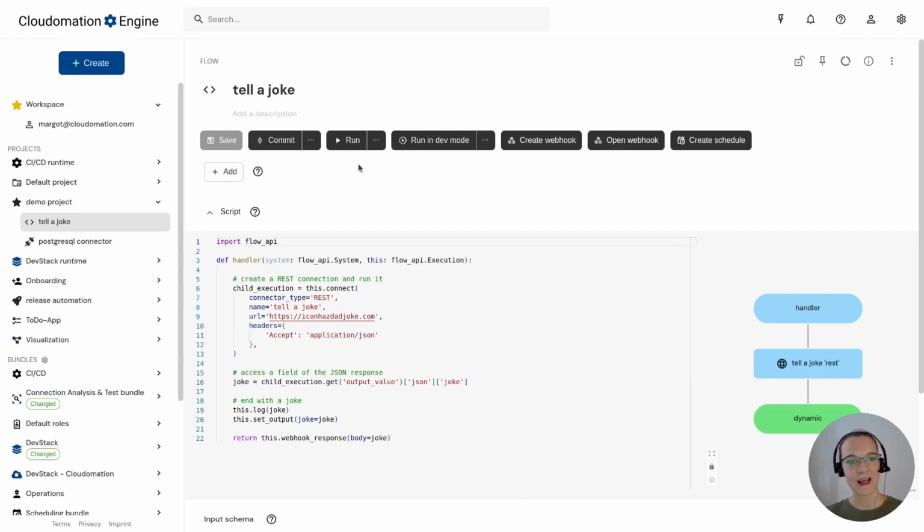There are 3 ways how a process can be triggered on the Cloudomation platform. Actually there are 4, but let's talk about 3. One is interactively, so a user logs in and presses the run button. The second one is via a webhook, and the third one is via a schedule.